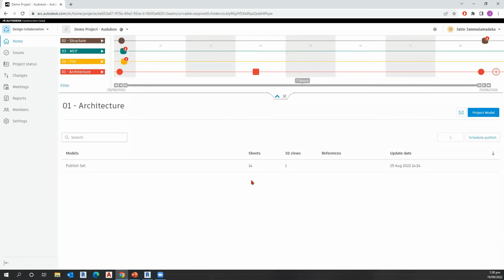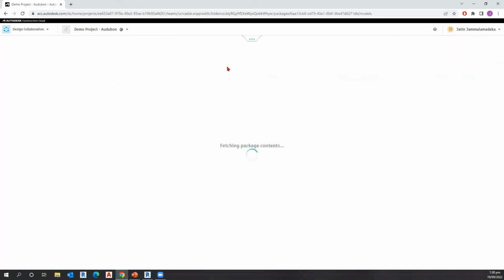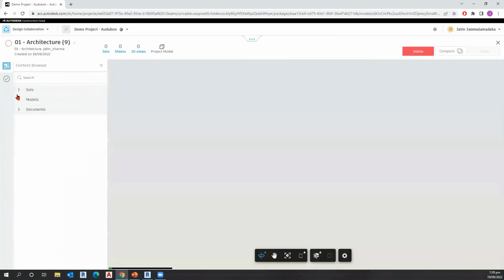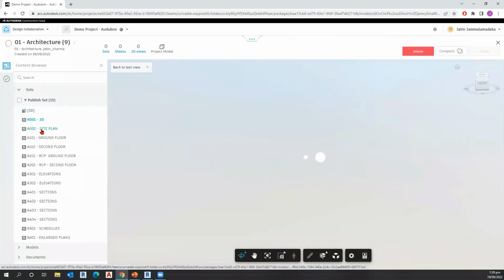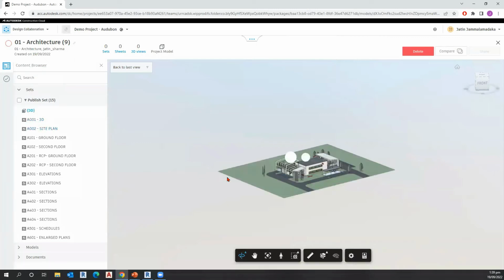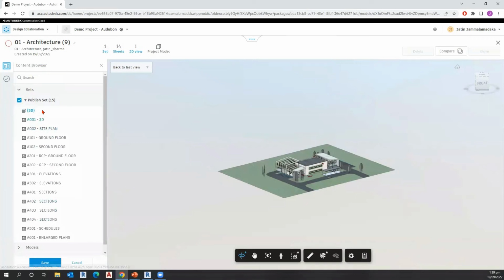Now, if I wanted to share my work with the rest of the team, what I can do is click on Create a New Package. I can then take a look at my published set and just double check that everything I want to share is appropriately in this area. Once I'm ready, I can select this published set and I can hit the Save button.